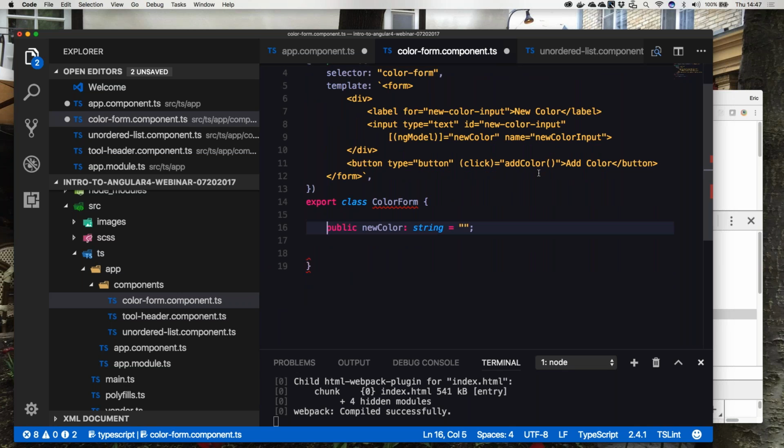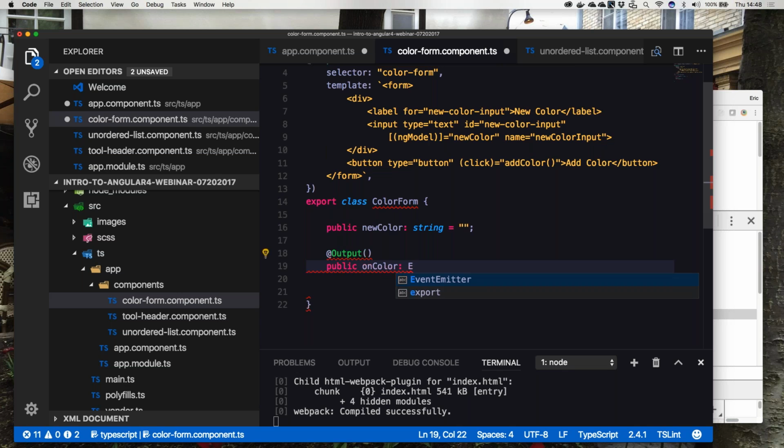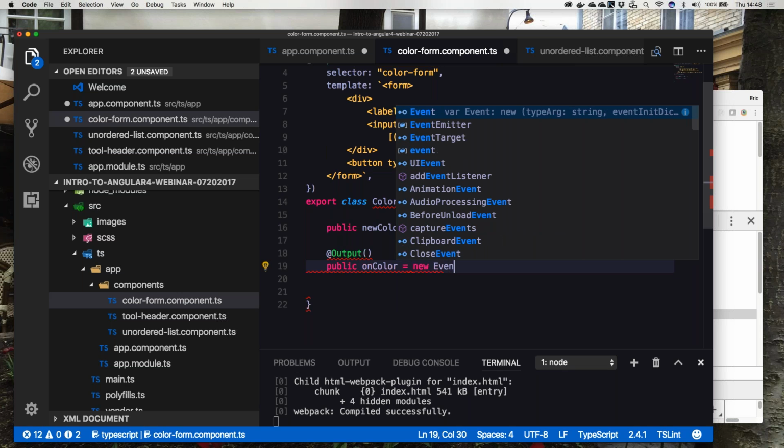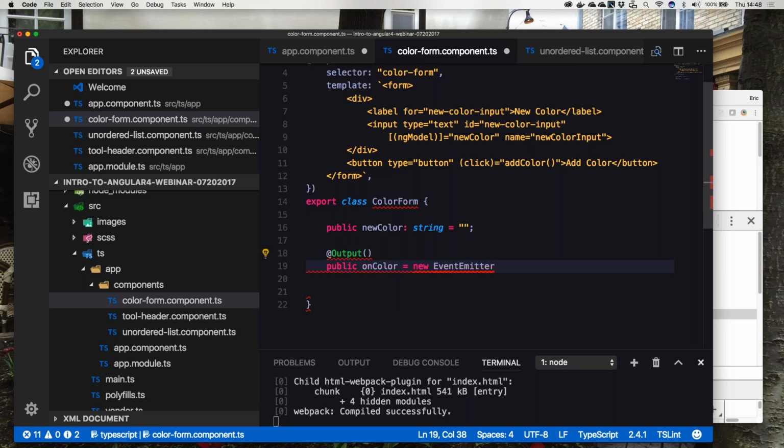Okay. So the way we're going to do this is we're going to come into here, we're going to create a special property. We're just going to call it onColor. So we'll say @Output, public onColor, and this is going to be of type EventEmitter. In fact, we can actually just say new EventEmitter. If you actually do assign a value as part of the declaration, it'll infer the type from the initial value, and you don't have to be explicit in always specifying the type. For example, I could drop the colon string there if I wanted to.